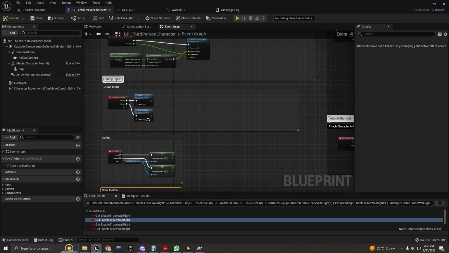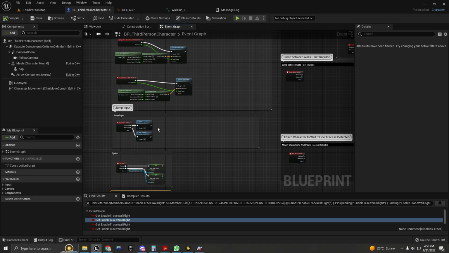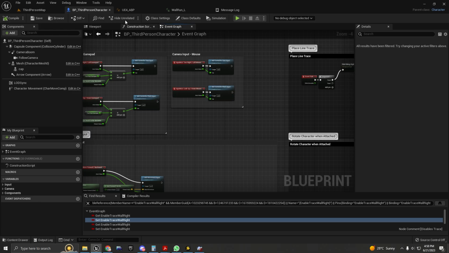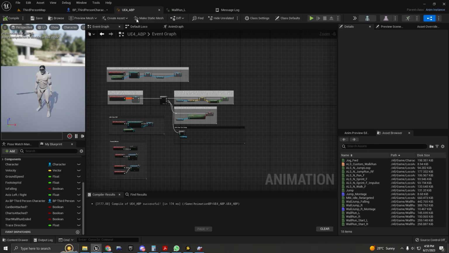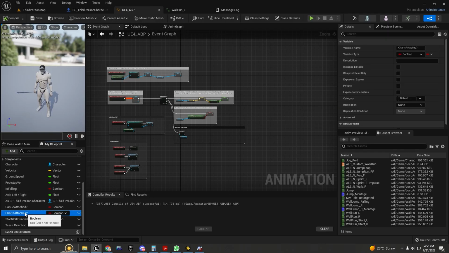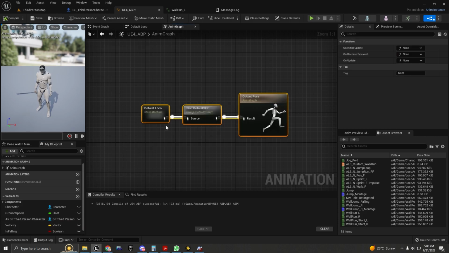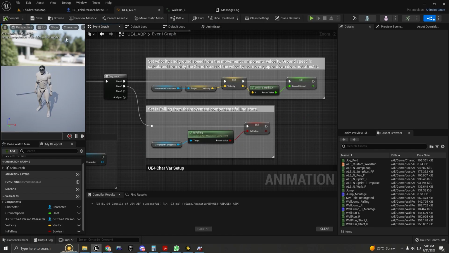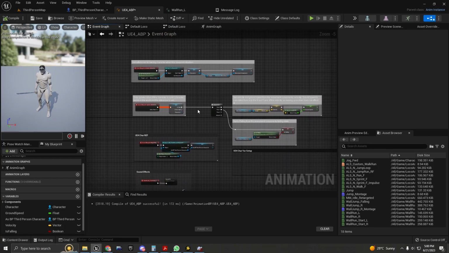This is the sprint. This is the jump input. And I have all the default code. You don't need to worry about them. Here on the animation blueprint, I have some variables that I'm going to delete right now because I'm going to start from scratch. So I have the default locomotion system, nothing much. This is the event graph. There's nothing here. So let's start the tutorial.